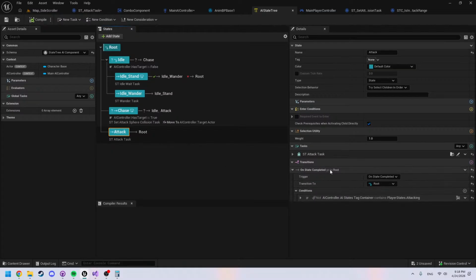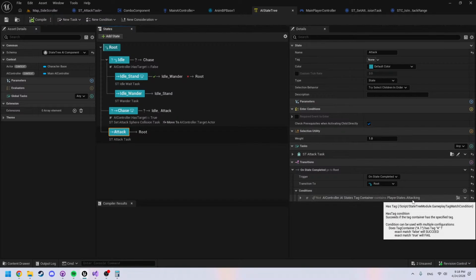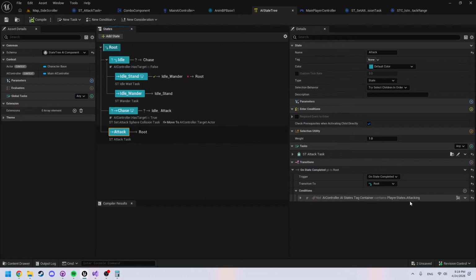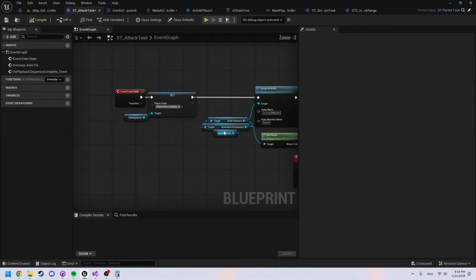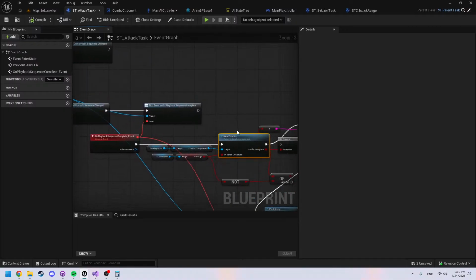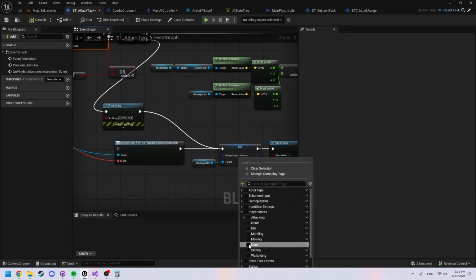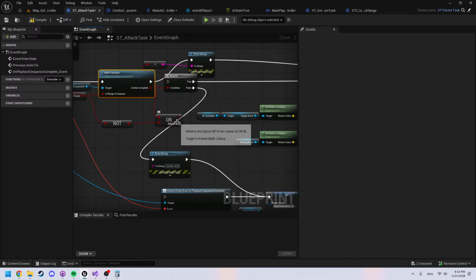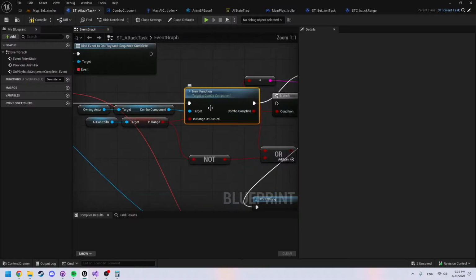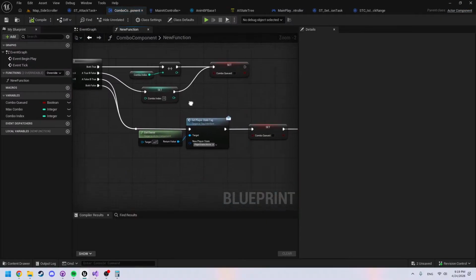On state complete, go to root. If AI controller AI states contains player state attacking, so we don't return if our tag container says that we're still attacking. So we do a check, but that doesn't mess any of this up because we're still attacking, we're always attacking, and we only stop attacking down here once it's completed. And yet it never works. So that leads me to believe that it's got something to do with this.